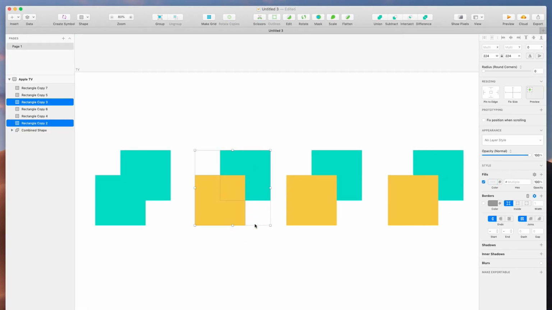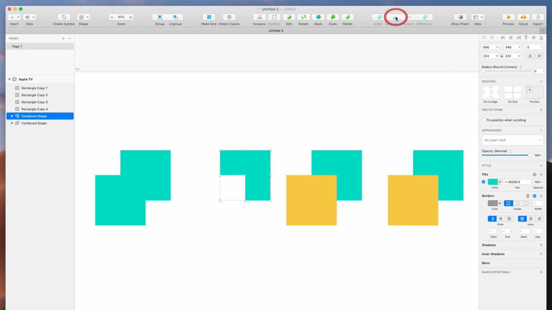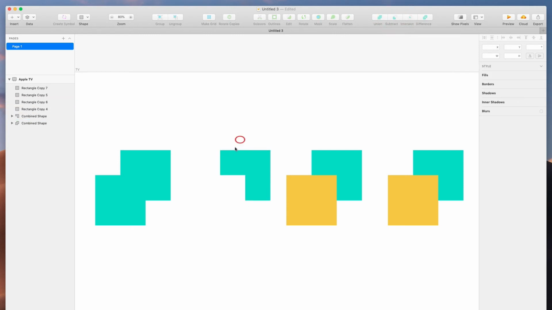Next, subtract. Subtract takes the item on the top and punches it out of the item on the bottom. So I'm going to come up here and press subtract. And based on this, the yellow should subtract from the teal. Perfect. So now I've created a little bit of a Tetris shape here. The yellow is gone. This is a great way to carve out an advanced shape you might want.